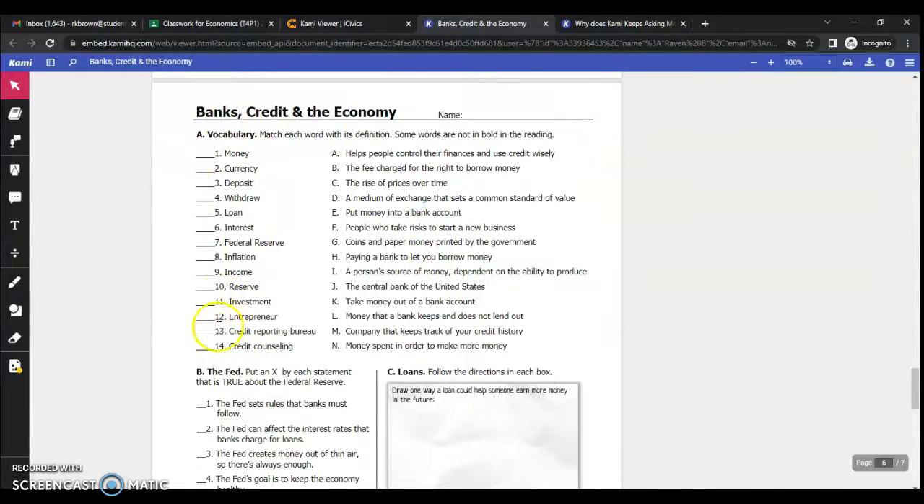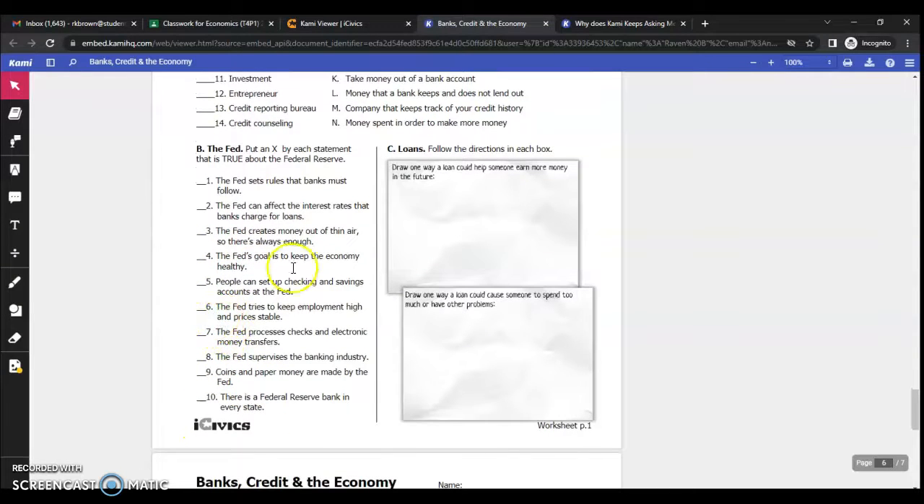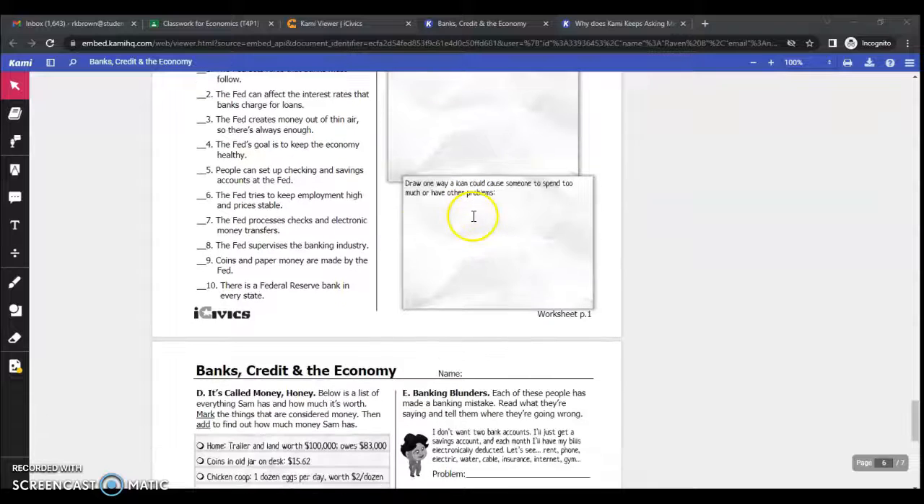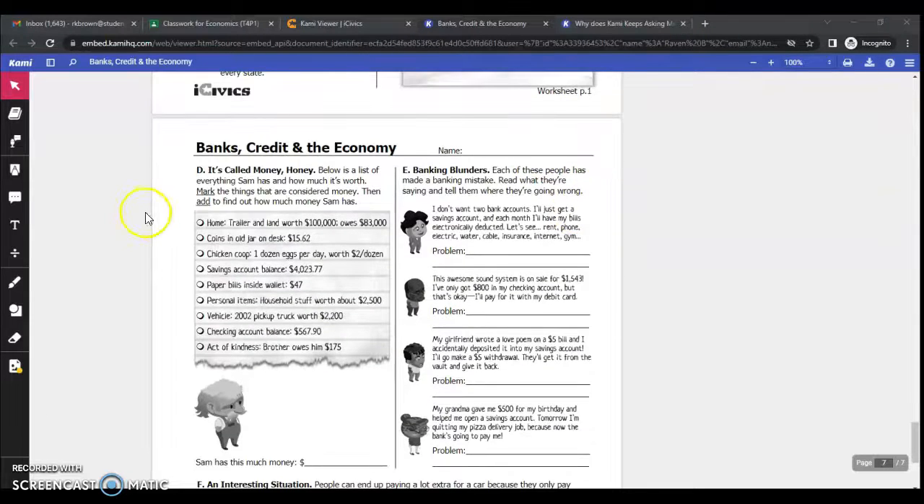And all you want to do is put A, B, C, D, E, F, G all the way to N on whichever one. If the statement is true about the Federal Reserve, you're going to put an X. And then you want to follow the directions in each box. So do that in the C column. It's just telling you to draw one way a loan could help someone earn more money in the future. And then you have your second one. All right. And so you have your D.